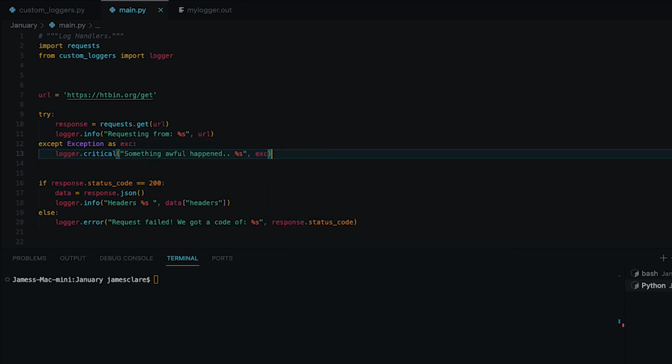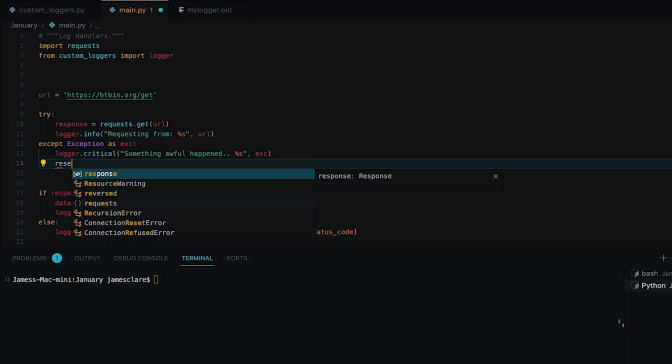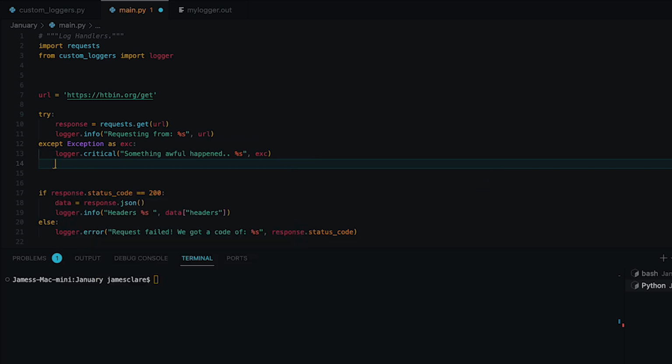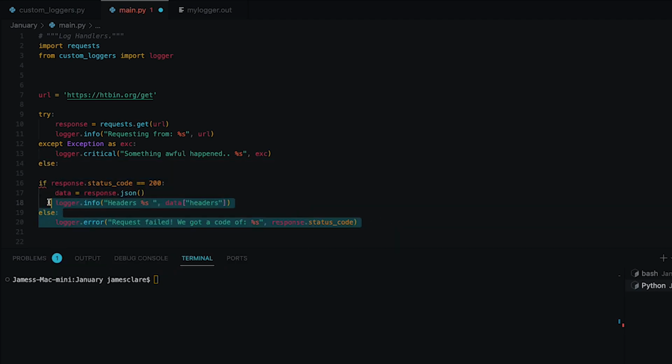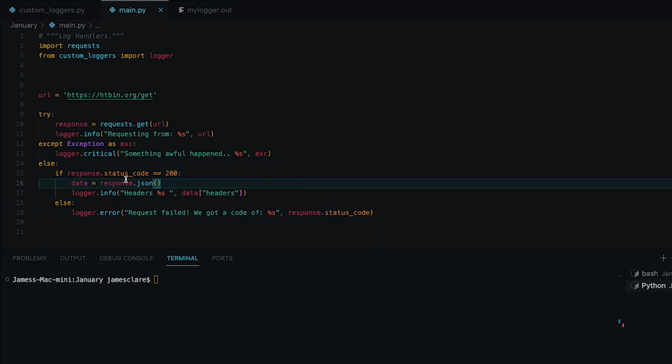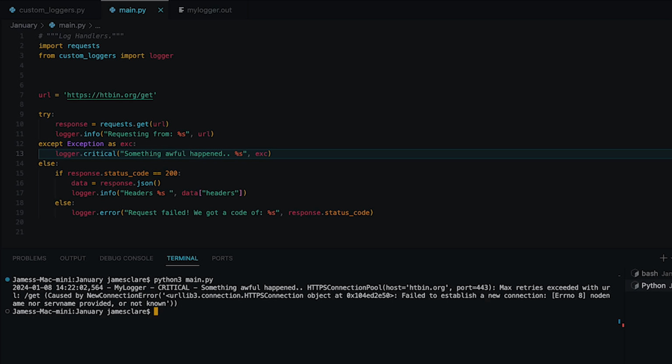Actually, what we'll do, we can then put an else here, and then put this inside here. Because this is inside the else, of course, if this try goes through and it's fine, we jump down to the else and then examine the status code. However, if this doesn't happen correctly, we jump into this exception and we log a critical. So let's see what we get.